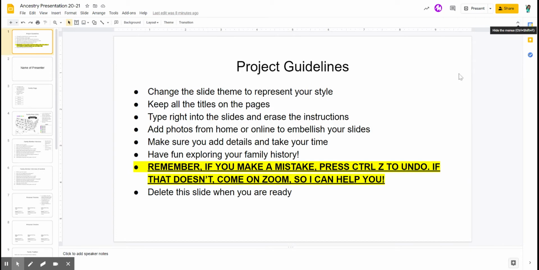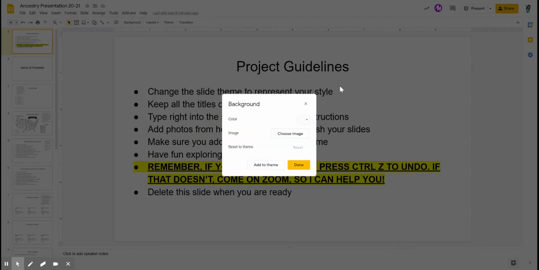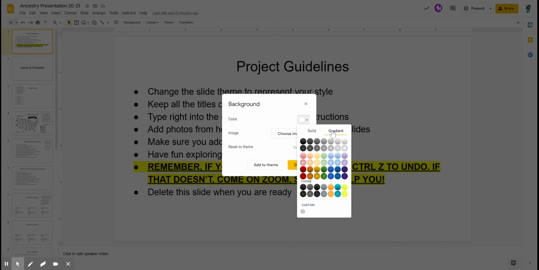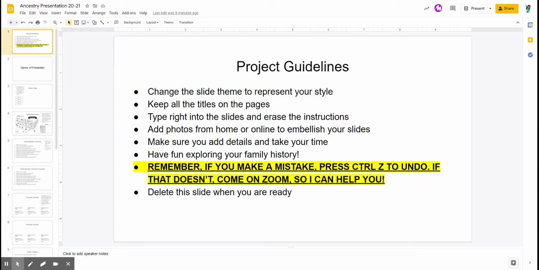If you don't like any of those and you would rather just make your background a color, you would click on background, you would click on color. You can choose a color. You can choose a custom color by clicking down here. You can also click on gradient, where it kind of goes like light and dark. So you can pick one of those.